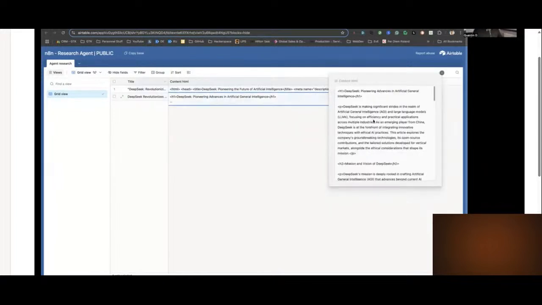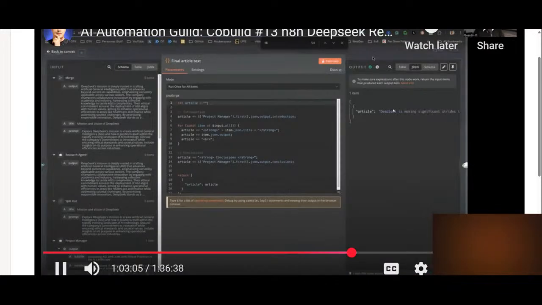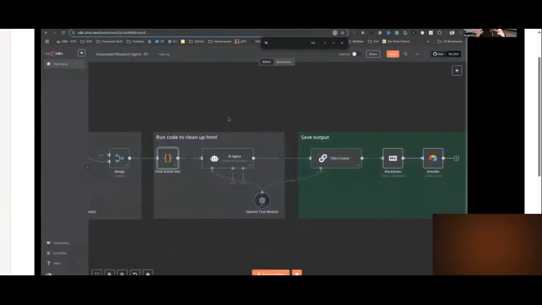So I'm taking this and I'm putting this into, can I copy this? I'll copy this. If I go to an HTML viewer over there and paste this over there, you see this is properly segmented. Okay. So that's good as well. That's the beauty of it. You can run JavaScript code within the workflow. That's amazing. That's a game changer if you think about it.